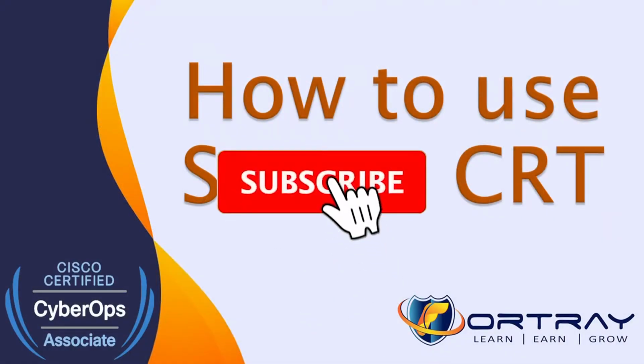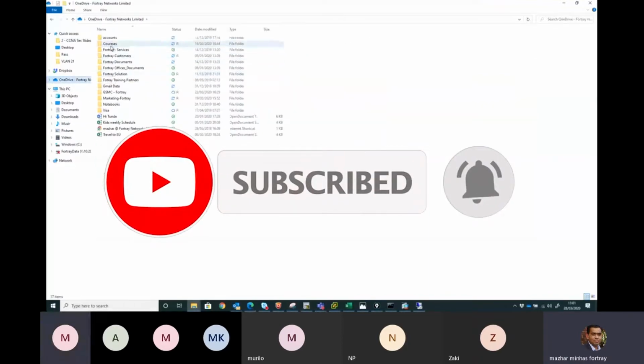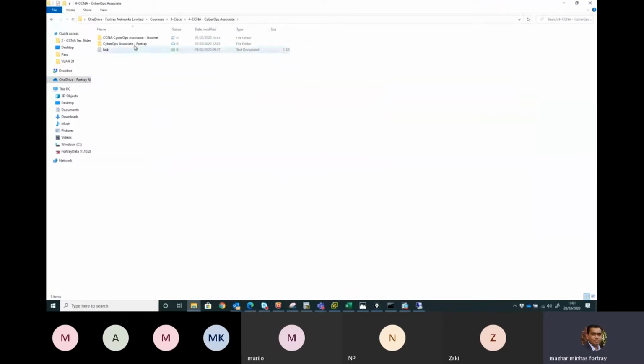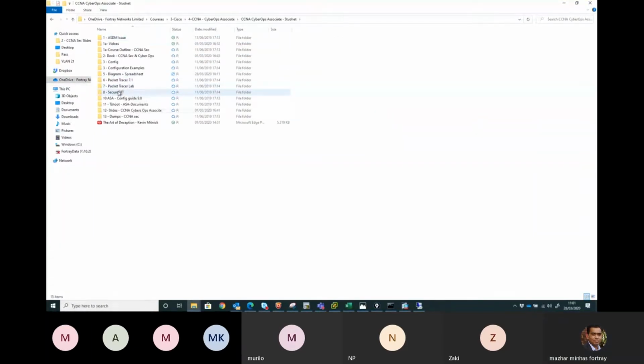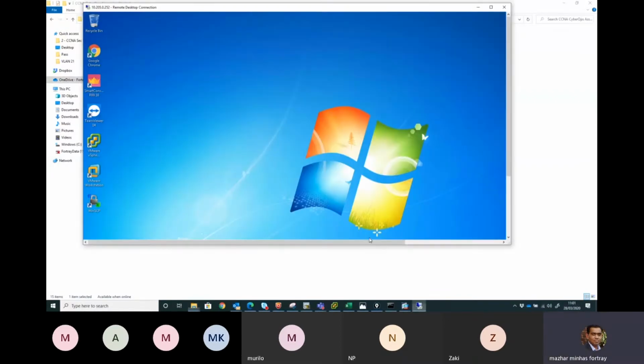If you have a secure CRT, I'm copying this. I'm copying this secure CRT from my folders we have. So this is the copy. I'm copying it from here. Okay, I'm putting it into the desktop here.